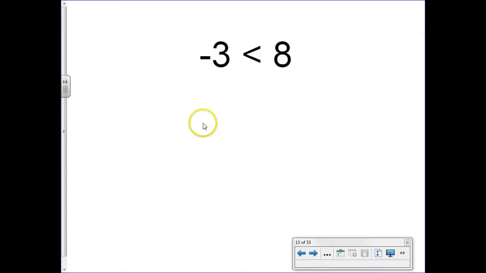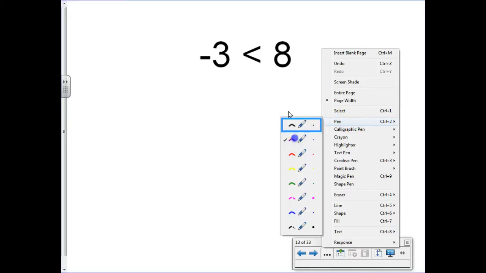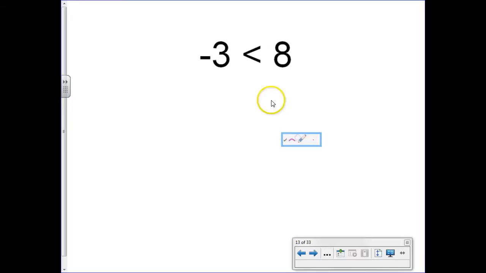-3 is less than 8. Now, back in chapter 2, when we were solving equations, I said anytime you see an equation that we're going to solve, I want you to put a little line under the equal sign so we can keep track of doing the same thing to each side. I want you to do the same thing here, except this time we have a less than sign instead of an equal sign.